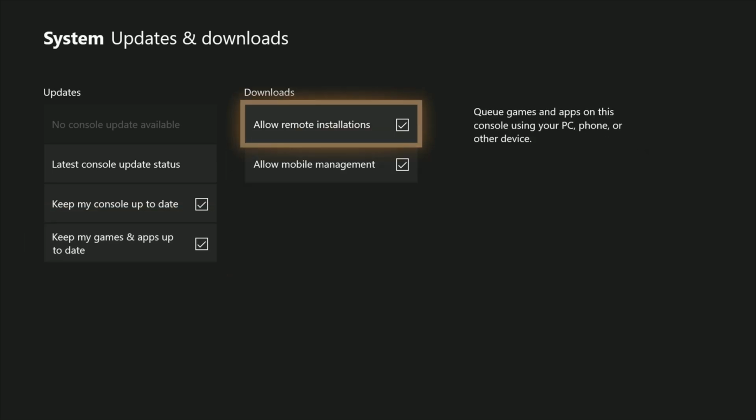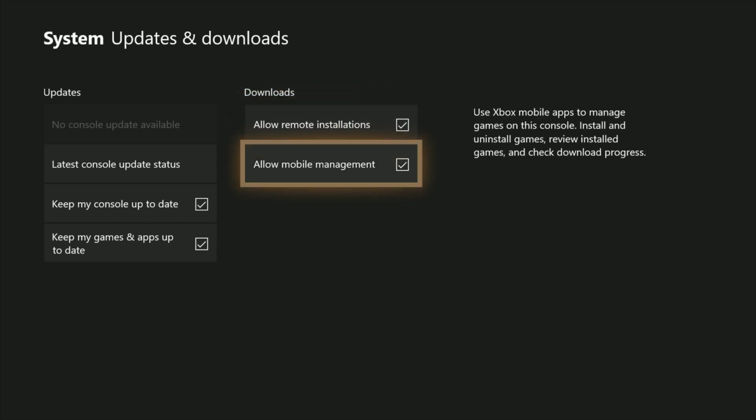Downloads, you can allow remote installation. So if you have the Xbox Game Pass app on your mobile phone, right here you can go ahead and enable this setting so you can allow that to work. You can also set it up so that if you go to xbox.com and purchase a game, you can allow that remote installation, which will basically allow you to select the console to install the game to without having to turn on the console. Same thing here with the allow mobile management, so that's, like I said, that Game Pass app.